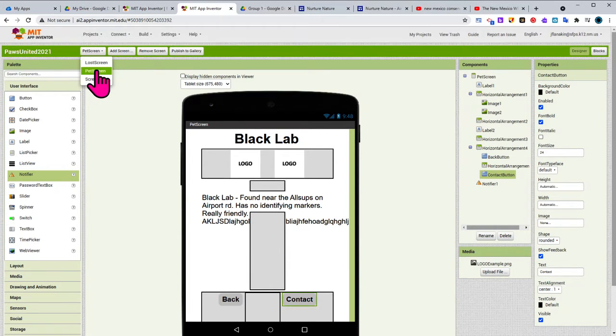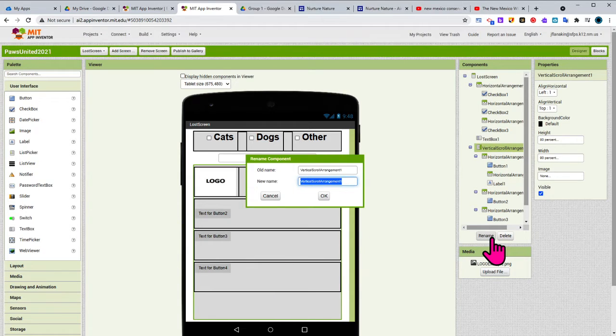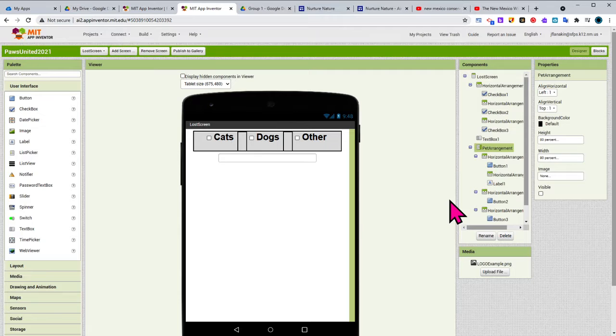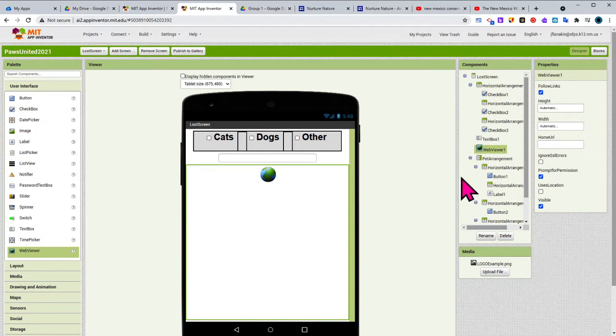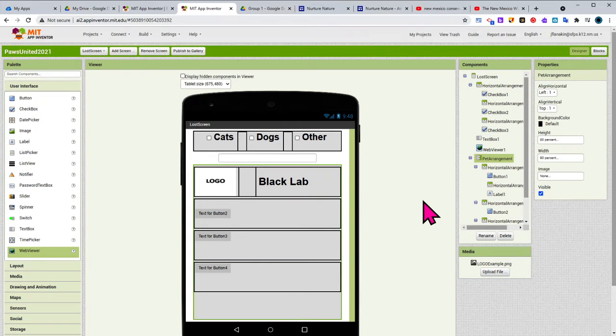Let's go back to the lost screen. And I think I was talking to you guys about adding a map. So what we're going to do is this vertical scroll arrangement here that's holding all of the pets, I'm going to rename that so we know what it is. I'm going to call it the pet arrangement. Okay. And I'm going to click on it and I'm going to make it invisible. And we're going to add a web viewer here. Okay. So the web viewer is there now. We're going to make the web viewer invisible. And we're going to make the pet arrangement visible again.